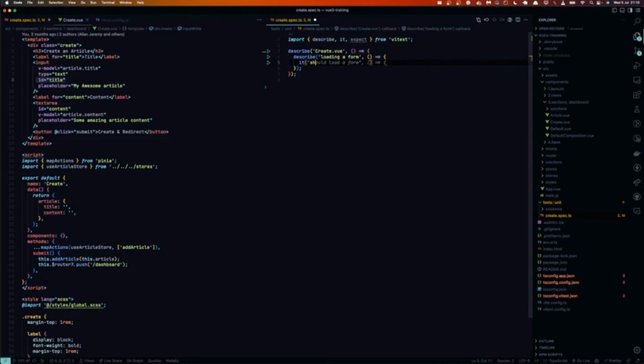So it should, and we can write this how it would sound in English, it should contain an input for entering the title, for example. And then what we need is something that can allow us to select things in our component tree or in our DOM. And in order to do that, we will need to import something from Vue test utils.